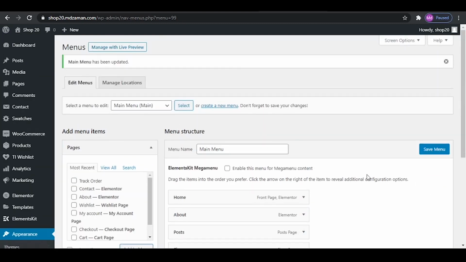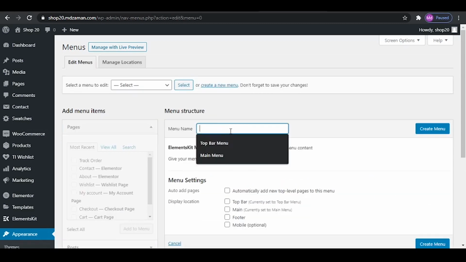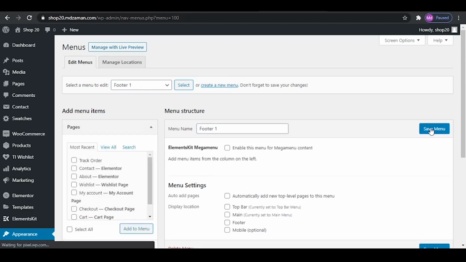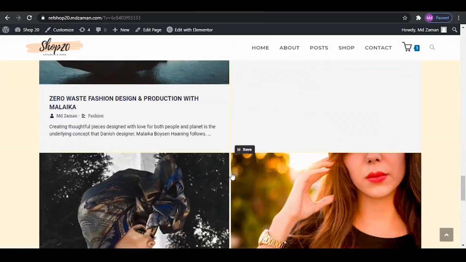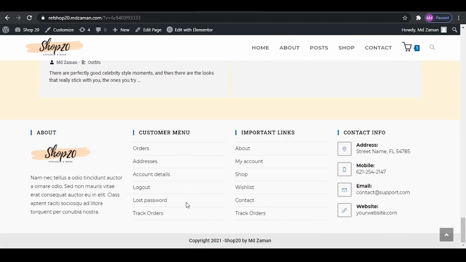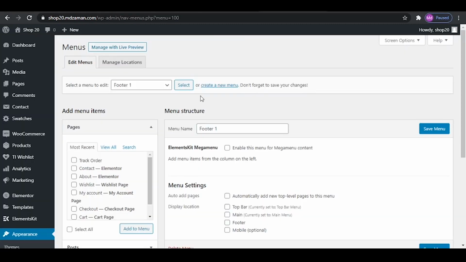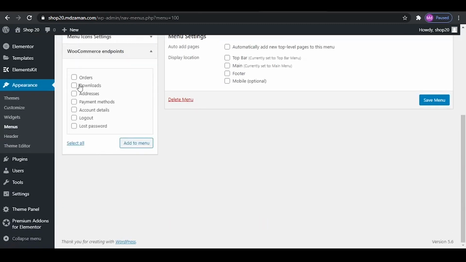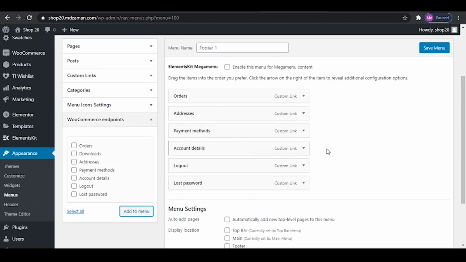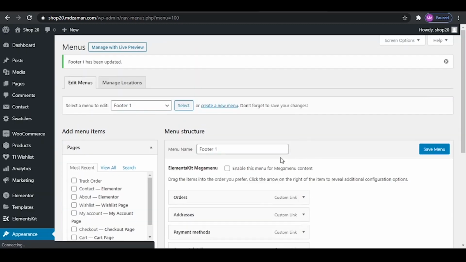And now we will create our footer menus. So click on create a new menu again and name it as footer 1. Click on create menu. And for the footer menu, I have used pages which is in the WooCommerce endpoint. So come back and scroll down, click on WooCommerce endpoints and add all these pages except for download, because we haven't added any downloadable products. So that was it. Click on add to menu and everything will be added over here. And now click on save menu and this menu has been saved.